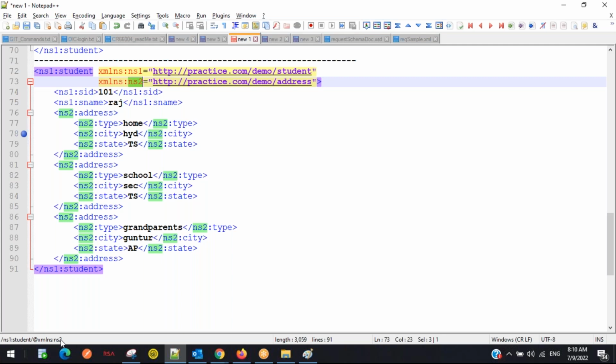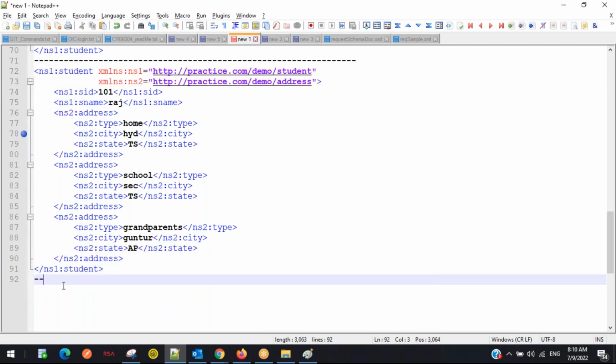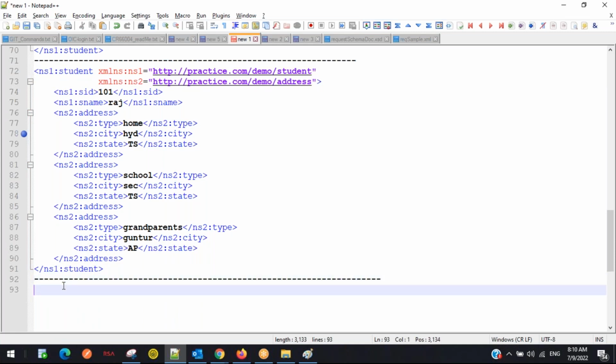Now, I'm not really happy with this. I still want to decrease the document size. I'm not done with this. So what I want to do is, there is something called default namespace. What is it? Default namespace.